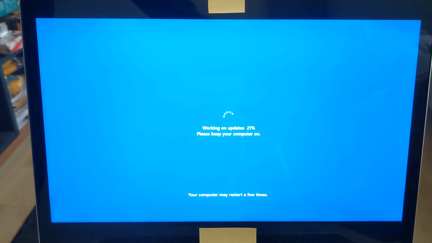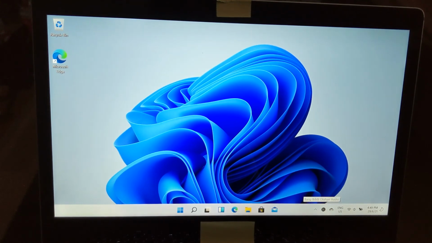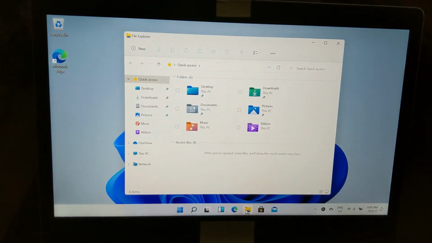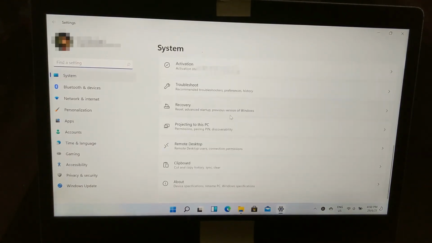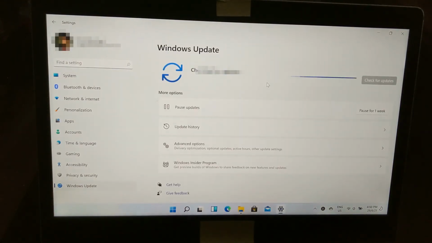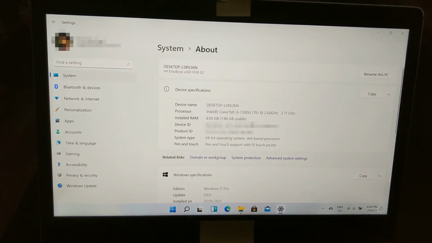So Windows 11 is all installed. That's our new Windows 11 Insider preview right there. The new settings screen, the start menu, there's a little update there. But yeah, you can see that I am running the official build of Windows 11 Pro.